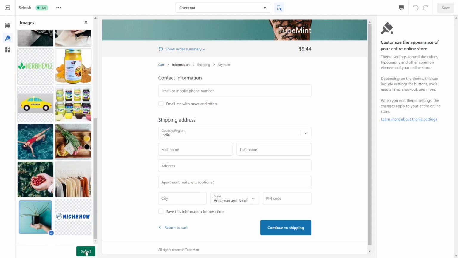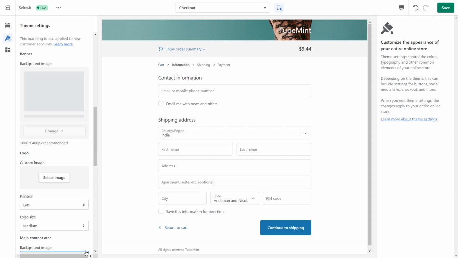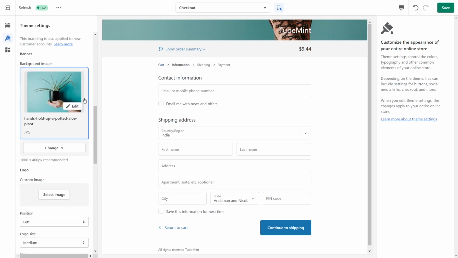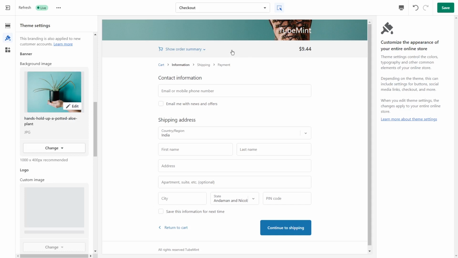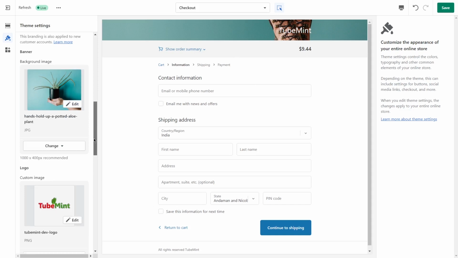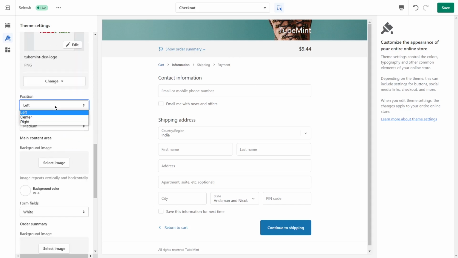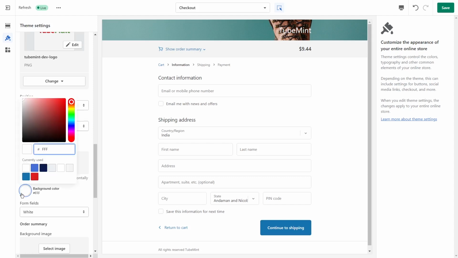But I think this should just update, and then you can also have your logo instead of this text. Sorry, text. You can have just a logo. Then you can align it. Let's say I want to keep it on the right. Logo size medium is okay. Background image, which will appear here. Otherwise, you can change the color.